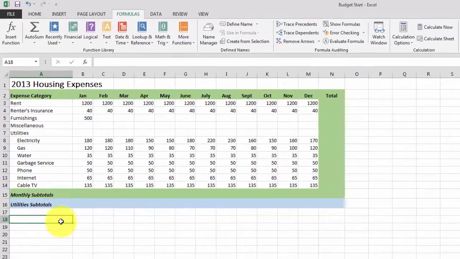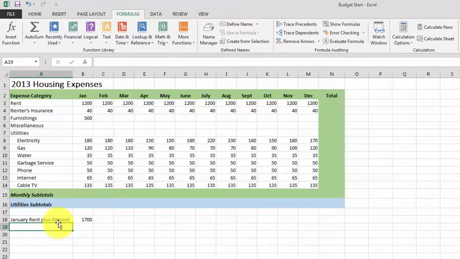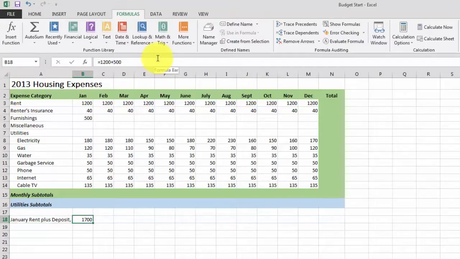Go ahead and switch to the second tab on your document, which should be housing expenses, and in cell A18 type January rent plus deposit. Then in B18 we're going to do our formula, which is equals 1200 plus 500. Hit enter, and notice we get a value of 1700 because we've added these two numbers. Now in A18 do comma minus discount, and in B18 at the end of your formula add minus 100.